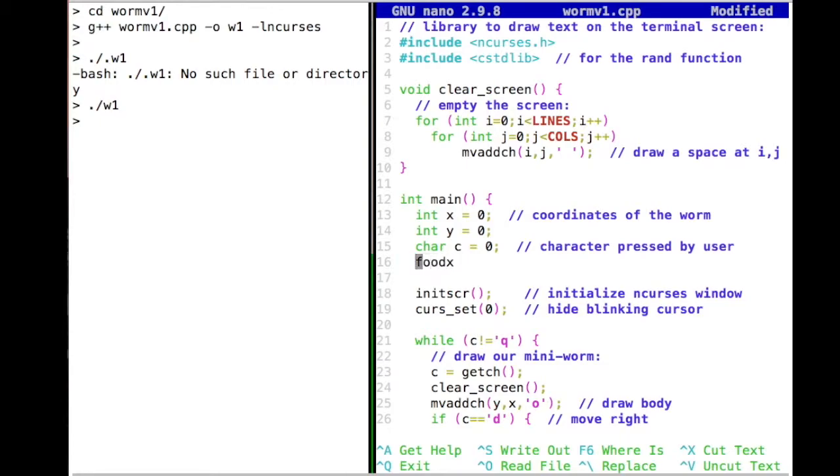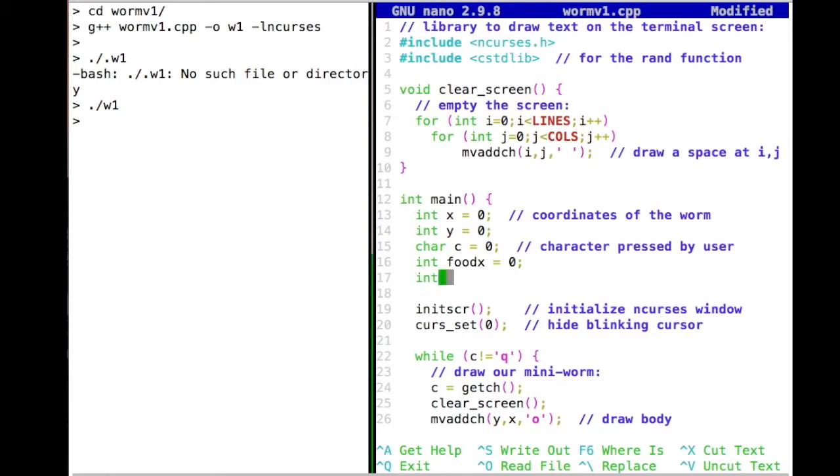So I'll do that. I'll name it food x, which I'll also have as an integer. We can initialize it as 0. And food y, which will do exactly the same. So these are the coordinates of the food to be eaten by the worm.